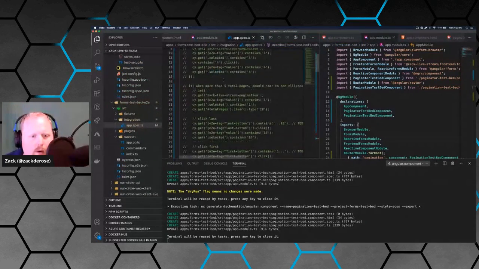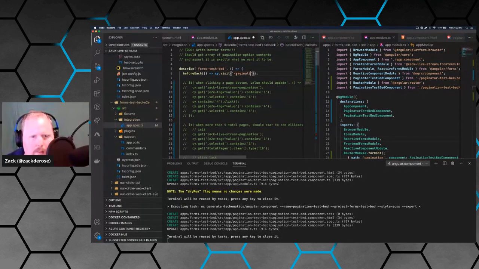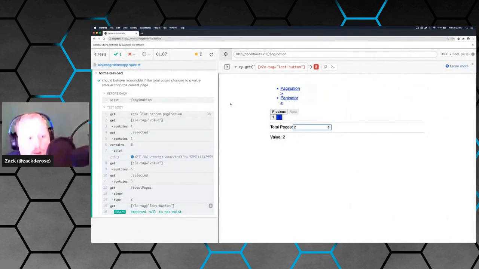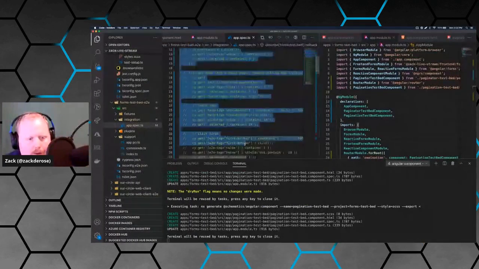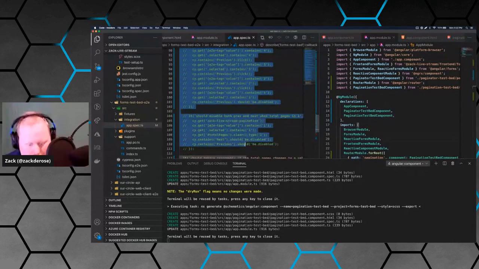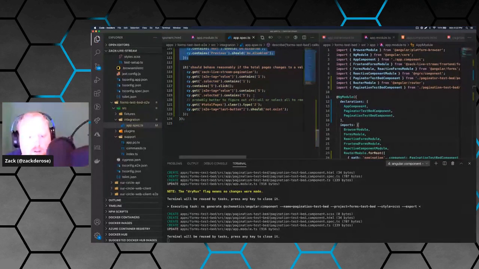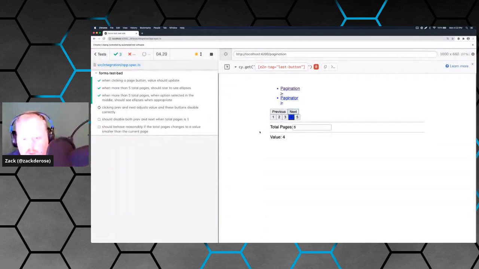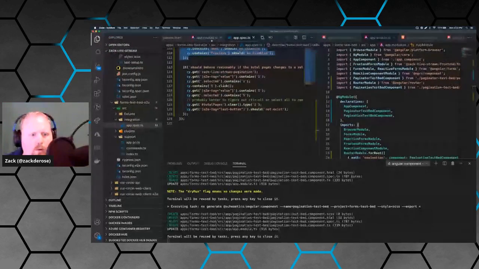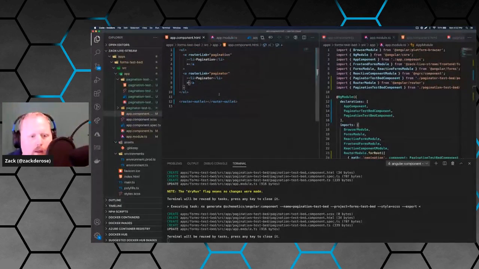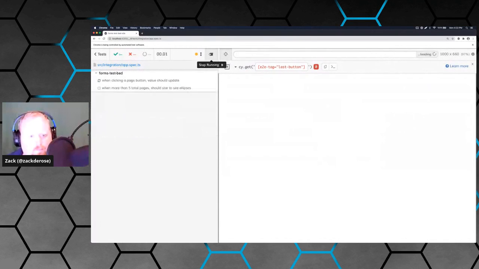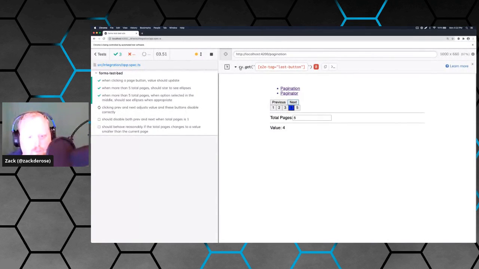At the top, before each, visit pagination. Let's make sure those still pass. So let's comment the rest of this out. Or uncomment them. I never really ran them all together. Make sure nothing I did about that subscription changed everything, because it could. Oh, it looks like everything passed. And it looks like I have an extra caret in there. Let's go back to the app component. Yeah, there it is. There we go. Excellent.